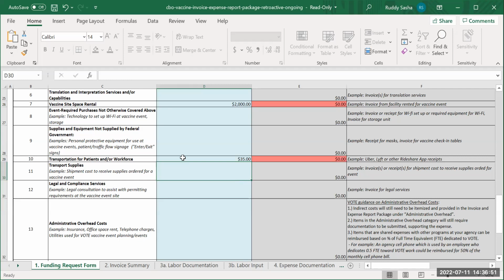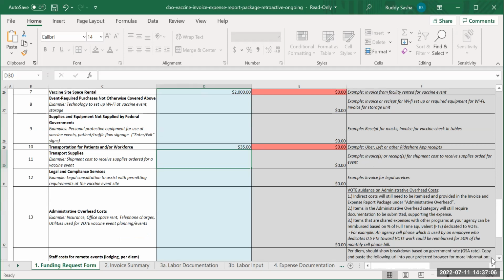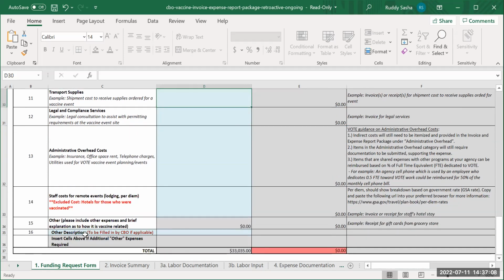If there is an expense that does not fit into any of the allowable activities listed, please use the other description in row 35 to enter the description of the activity. So let me show you where that's at. So right here, other description. For our example today, we will use gift cards to volunteers as honorariums, and those totaled up to be $600.